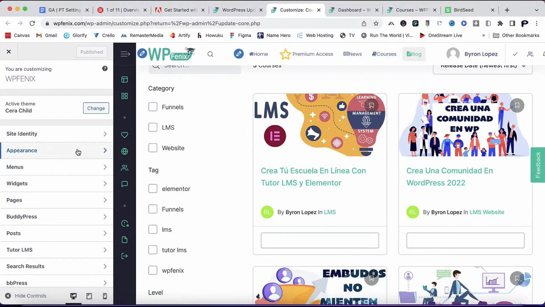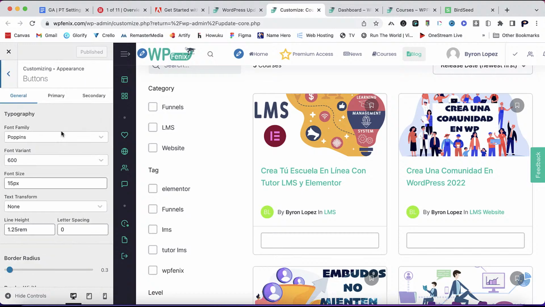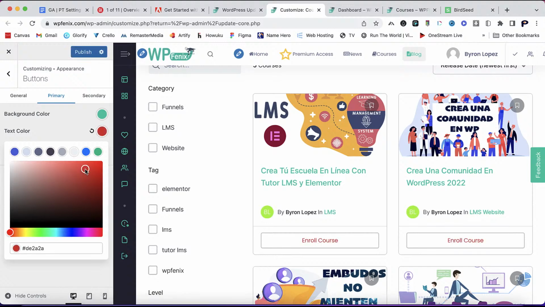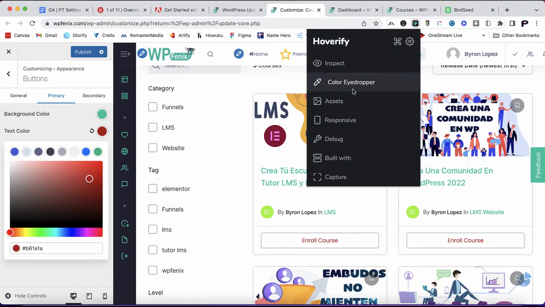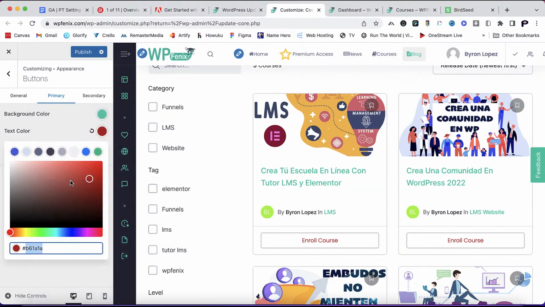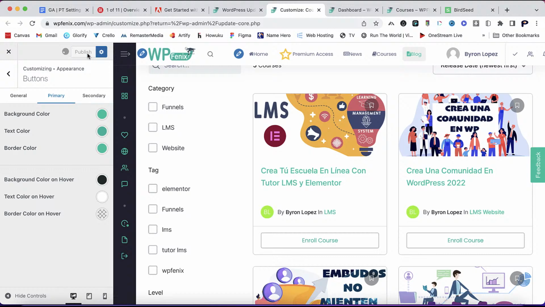In this case, I have it under buttons. Here are the options, the primary buttons. In here, background, text color. There you go, you see right here. So what I'm going to do is use the text color that I have on my website. Let's put it right here. Oopsie, it didn't take it because of this extra. There you go. Let's publish, and this is it.